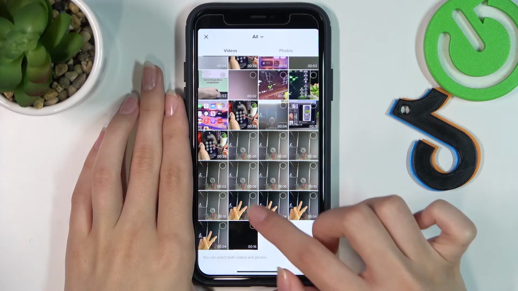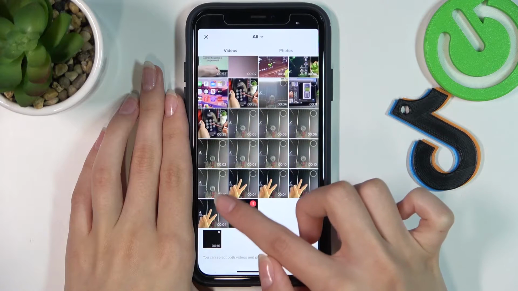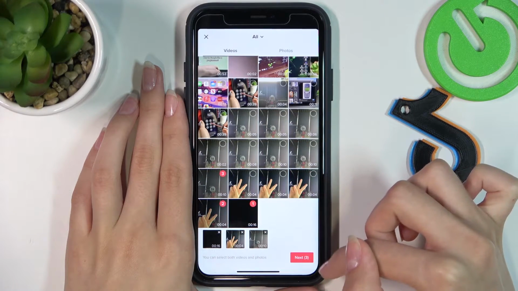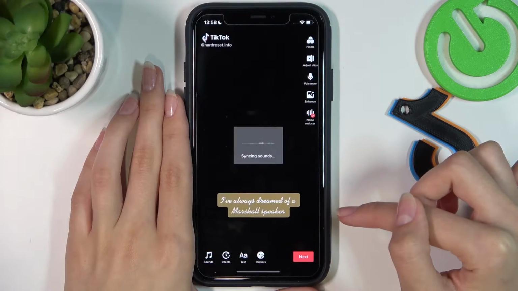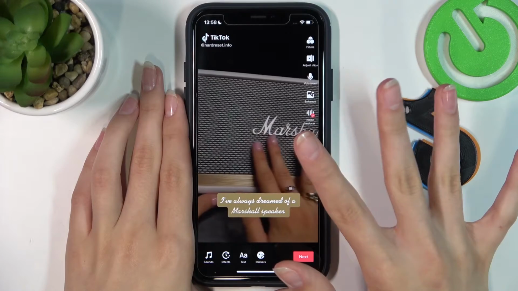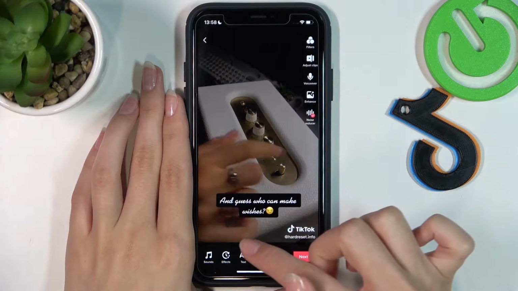So let's choose the videos we want to add. I will choose 3. And let's tap on the next key after. As you can check, these 3 videos were connected into one.